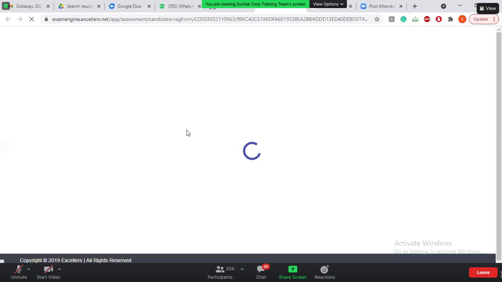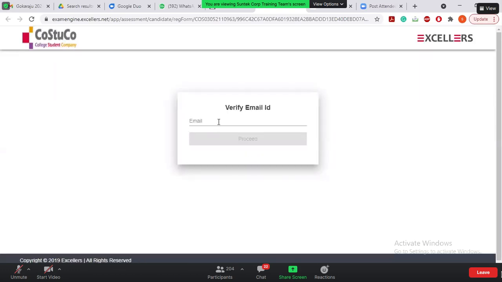So, guys, here I forgot to tell you a point. When it is asking you to verify the email ID, don't copy paste from somewhere. Try to enter it rather than copying. That is one of the instructions mentioned.